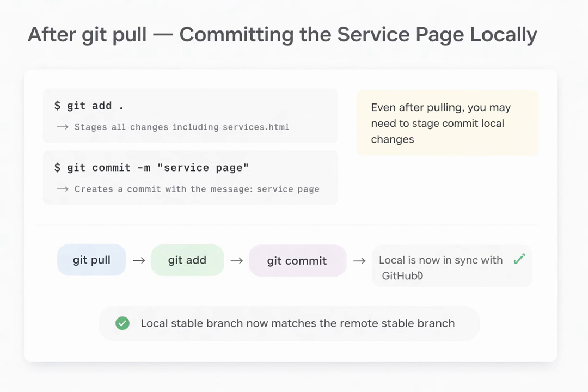After pulling the changes, the service page is now available locally. From here, you can continue working. Stage the changes with git add, then commit with a message like service page to record the state. This keeps your local history clean and in sync with what's on GitHub. At this point, your local stable branch and the remote stable branch on GitHub are aligned. Same files, same history. That's the healthy state you always want to be in when collaborating.